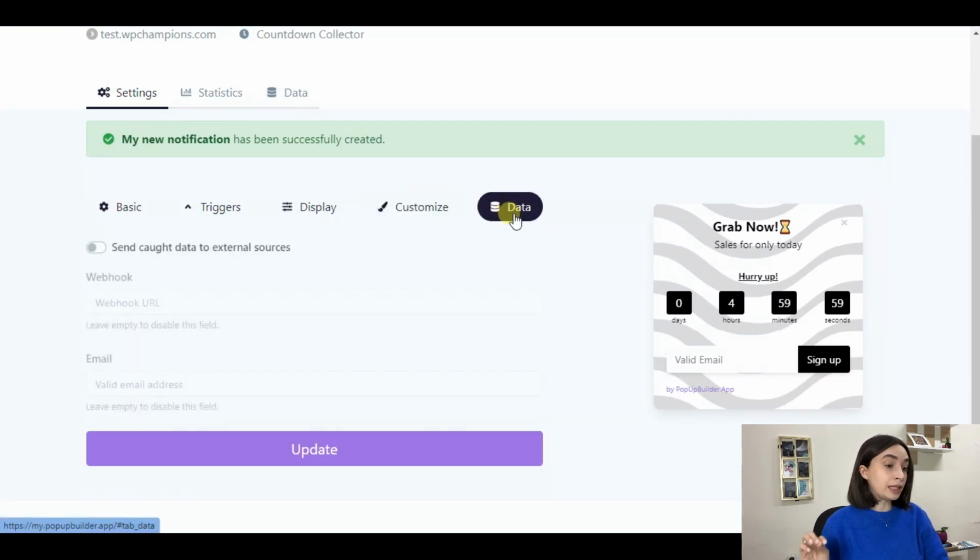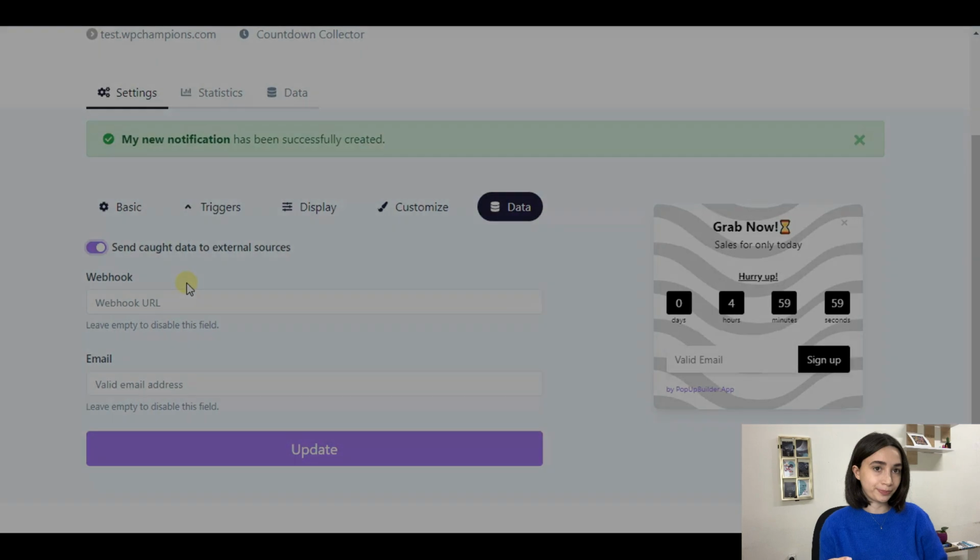And last but not least, we have the data tab, which is for webhooks that I have mentioned earlier. So now let's see what this means and how we can make this work.